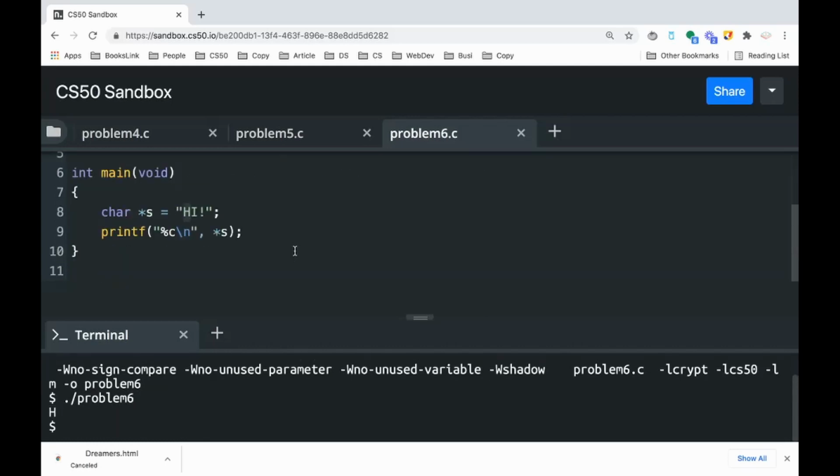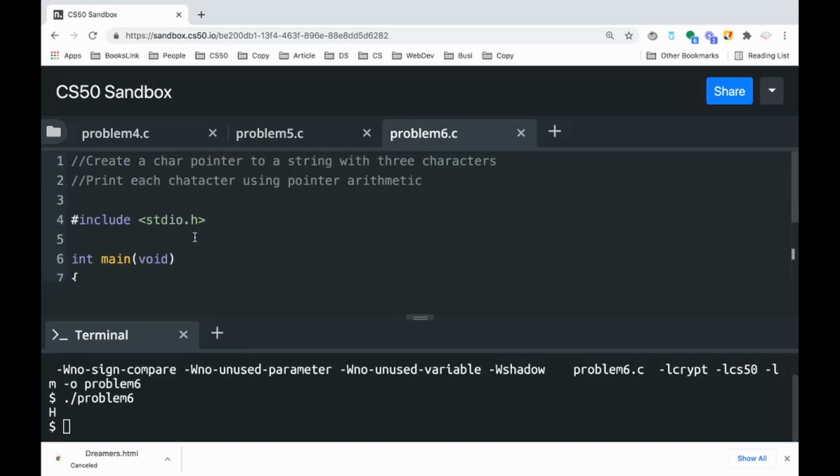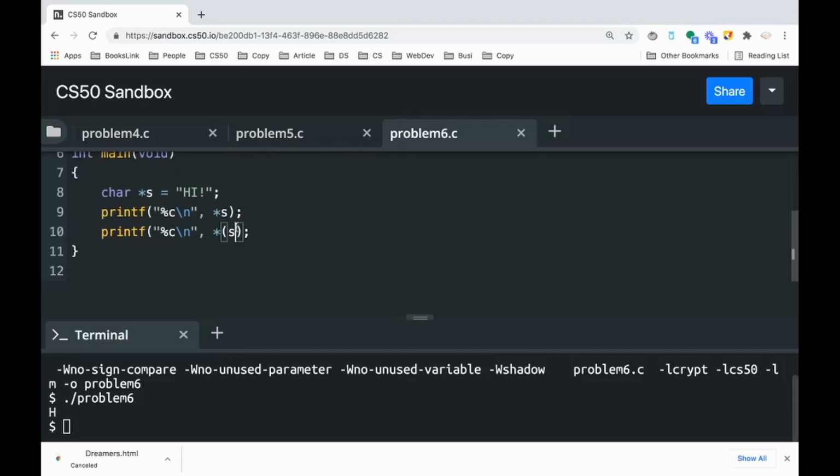If we wanna print I, which is the next letter, I can do some pointer arithmetic. So that's what I say here, print each character using pointer arithmetic. So if I wanna print the next character, and this holds true for arrays as well, guys. So if you create an array and you wanna print the second element, you can say the pointer plus 1.